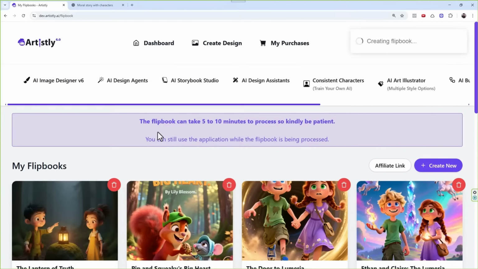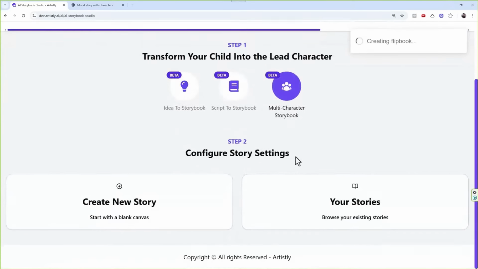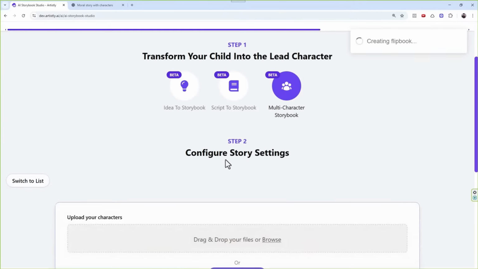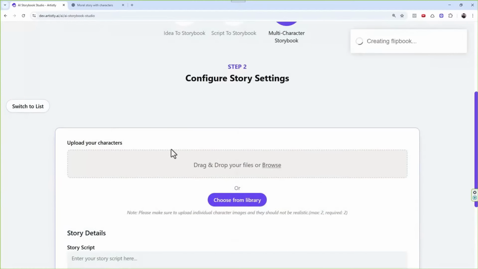That's the final idea. And just to recap, right, you go to AI Storybook Studio, you go to multi-character storybook, you go to create new story, you upload your characters' images. Make sure the character image is in illustration style. Realistic is not supported right now.